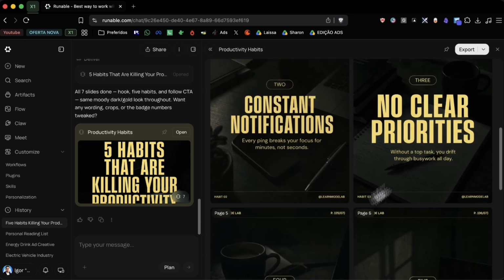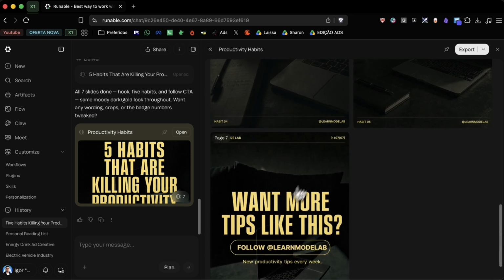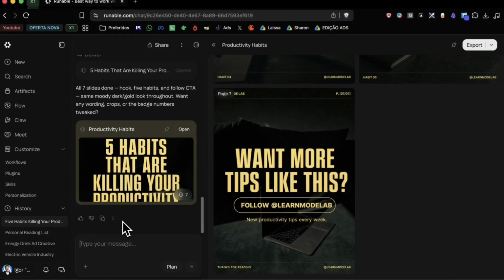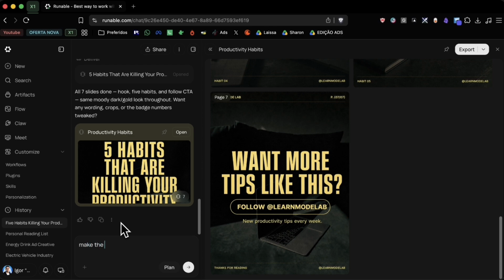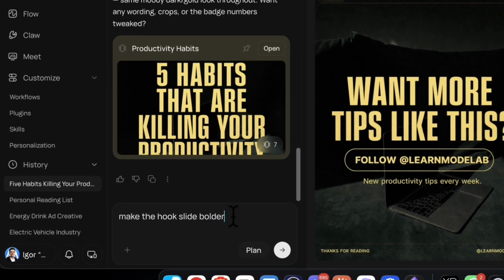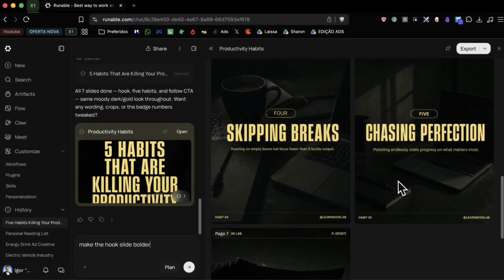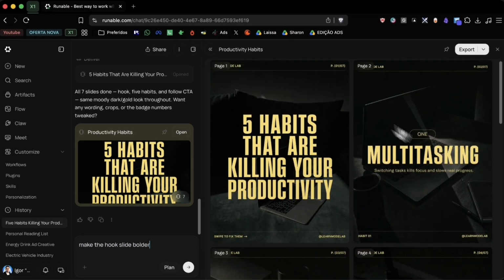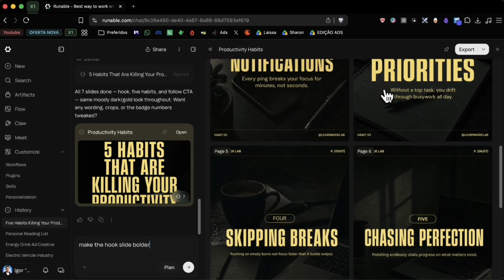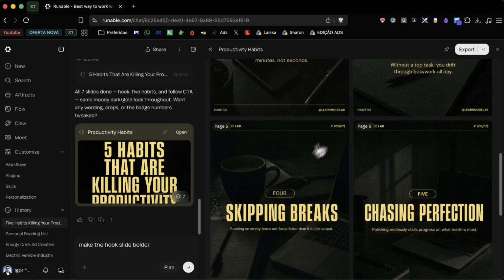Once it generates, you just review the slides and refine by talking to it. You can say, make the hook slide bolder, or shorten the text on slide 3, or change the whole color theme to match my brand, or add one more slide with a quick tip. Little tweaks like sharpening your hook or tightening your copy are exactly what push a carousel from okay to viral, and you can test them in seconds.